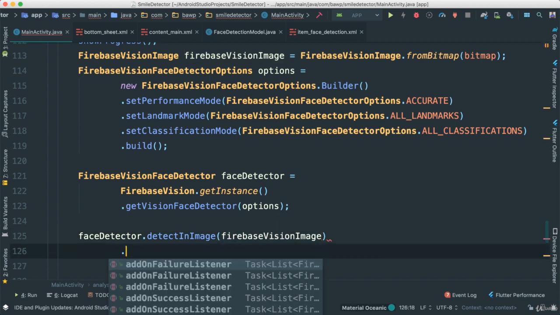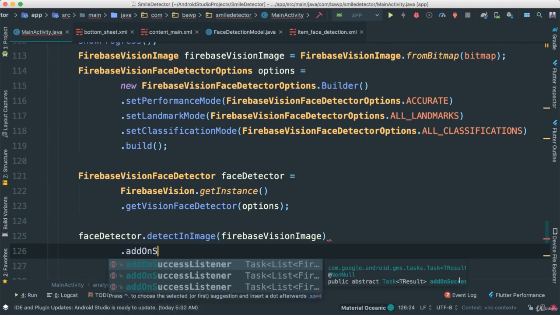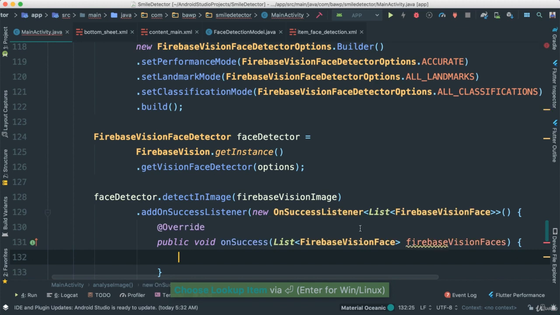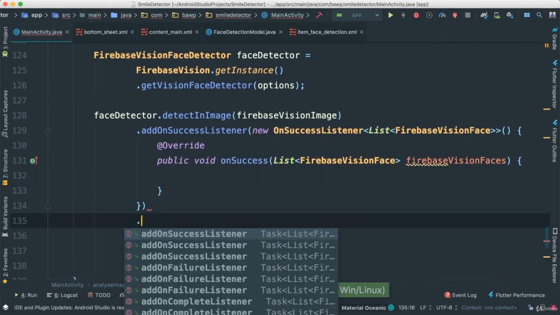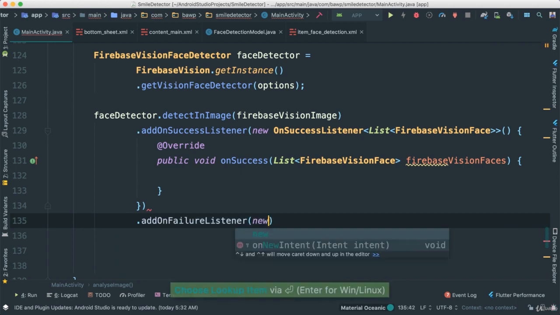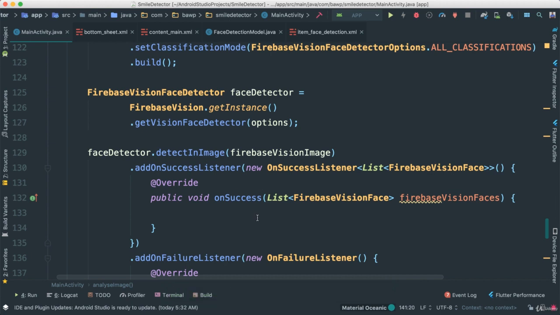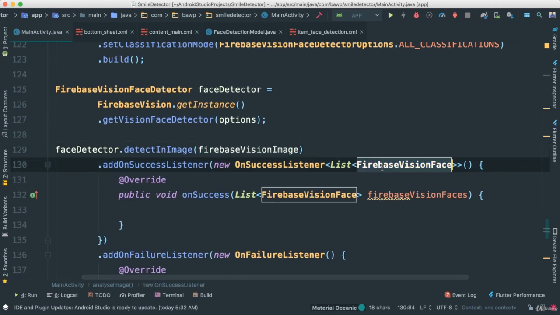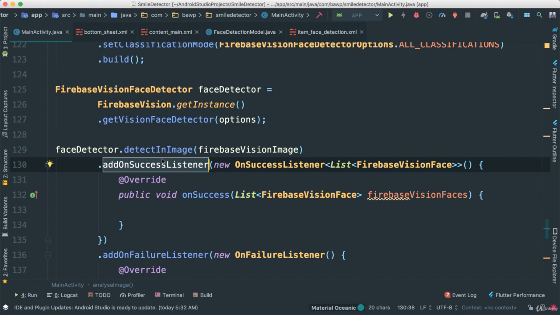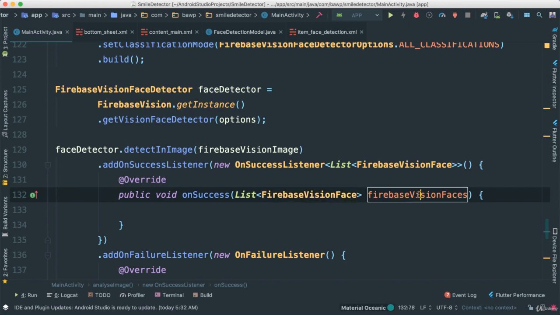It makes sense. And so I'm going to say add, you've seen this before, Firebase OnSuccessListener, new OnSuccessListener, like that. I'm going to attach that, addOnFailureListener, new OnFailureListener as well. And let's finalize there. All right, there we go. So now when we pass our Firebase Vision image, we receive a list of FirebaseVisionFace types. We added this addOnSuccessListener. On success, we have this list of FirebaseVisionFace. So these are all the faces that will be coming in from the image.